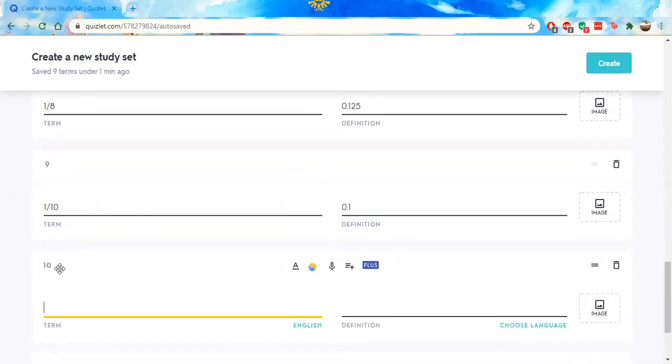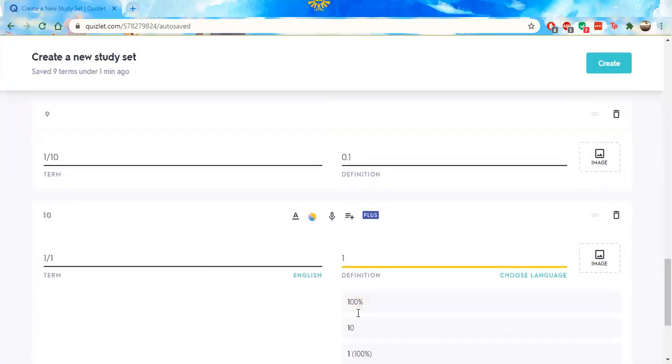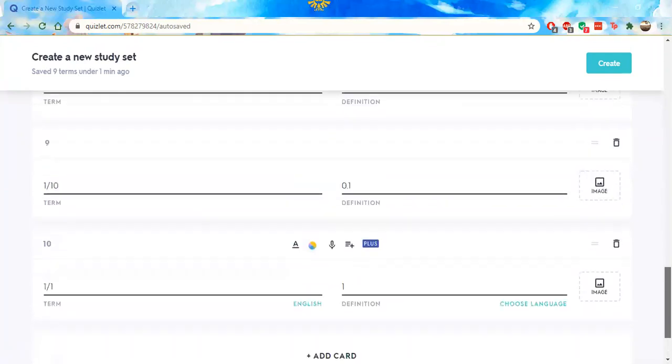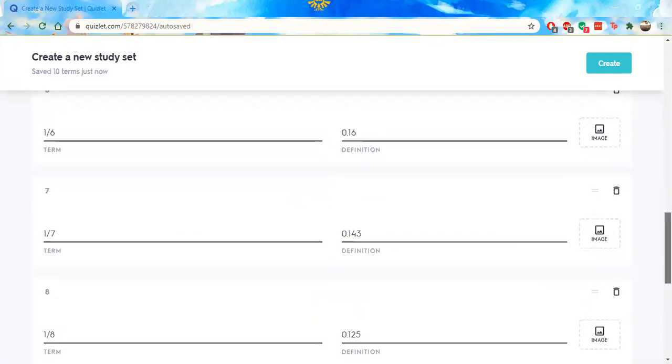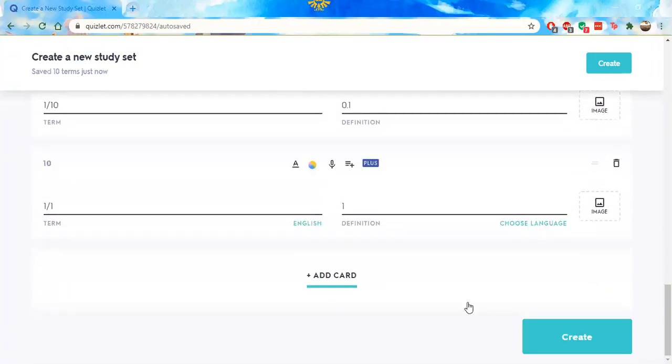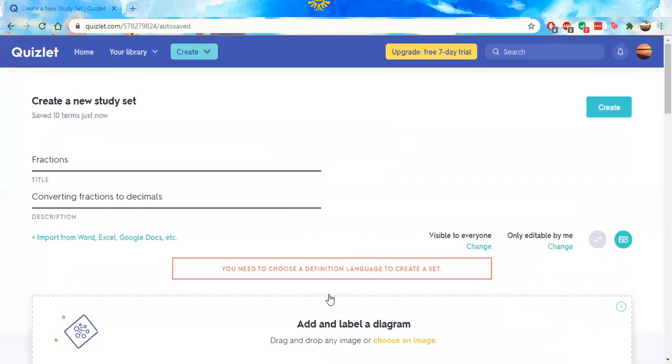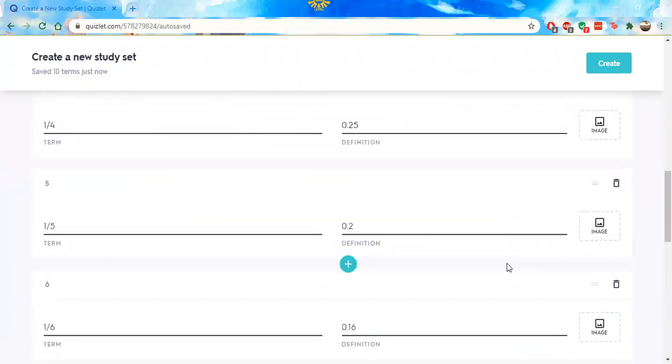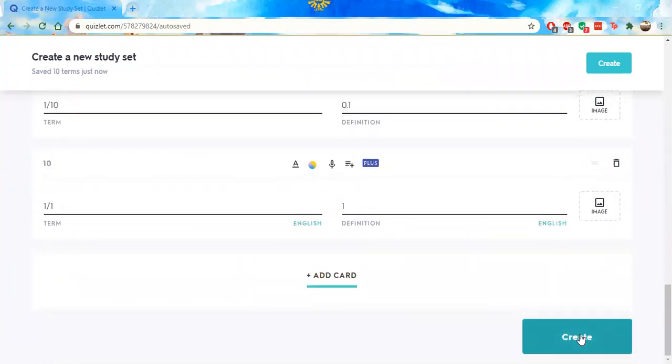Yeah, let's just do one more, I guess, like 1/1. So I'm just gonna stop here. These are our 10 flashcards that we're gonna start with. All right, and then we can create the study set. Oh my gosh, choose a language up here. I'm just gonna choose English, even though they're all numbers. So it's kind of stupid, but whatever.